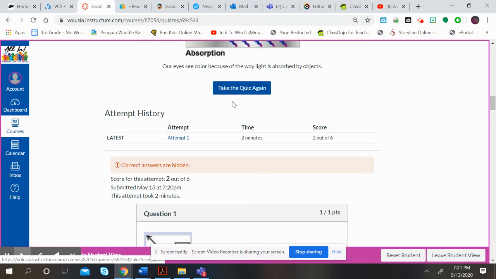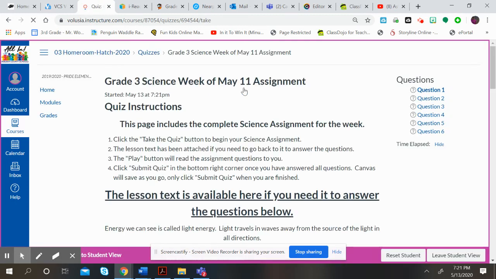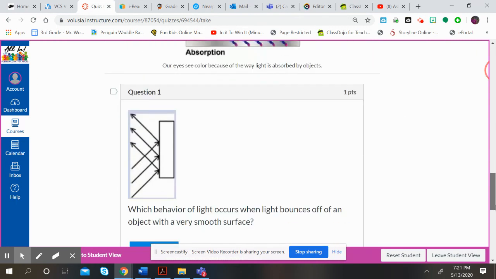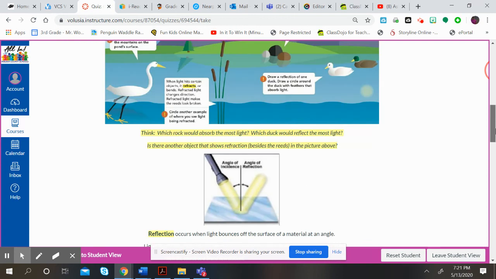So if you see up here at the top, it says take quiz again. They can click on it, and then they get another attempt. The grade that they submit to me is their top grade. So if the next time I get a 3 out of 6, it will submit that. But what I really want to get is a 6 out of 6. So now I can go back through and take the quiz again.